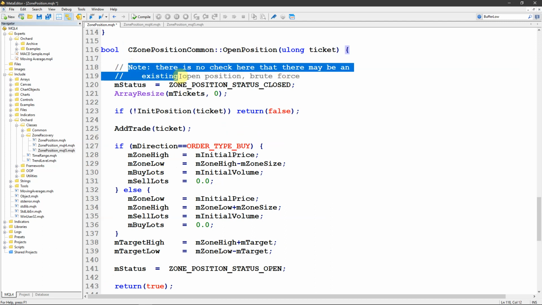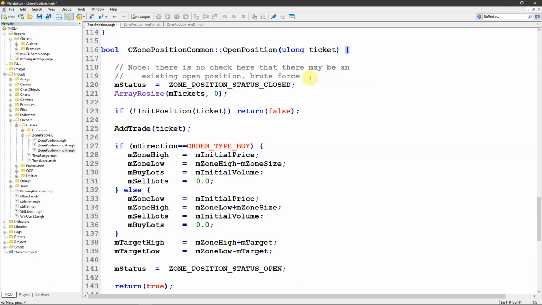And as I've mentioned here, there's no check that you're not trying to open a position while there is already a position open. So if this object is already managing the existing position and you call the open position method as it is here, then it's simply going to close the position. It's not even going to close the position. It's just going to say that position is already closed, and it will forget about any tickets it was managing there. So it's up to your EA to check the status first and make sure that there is not currently an open position.